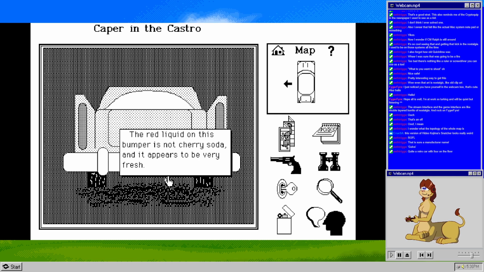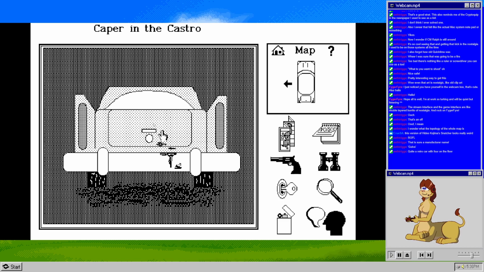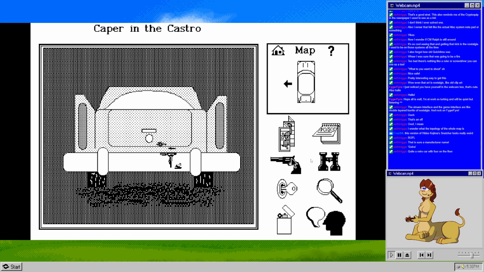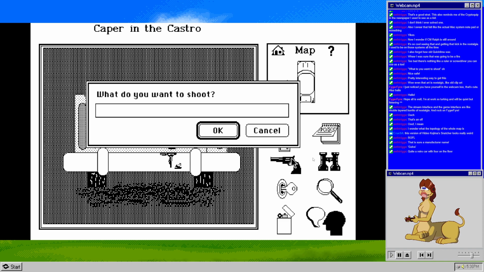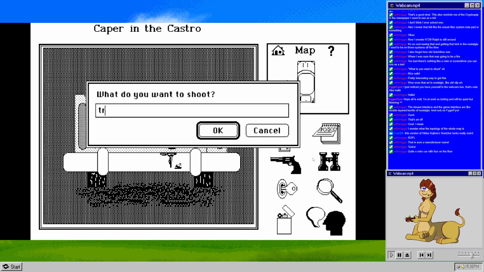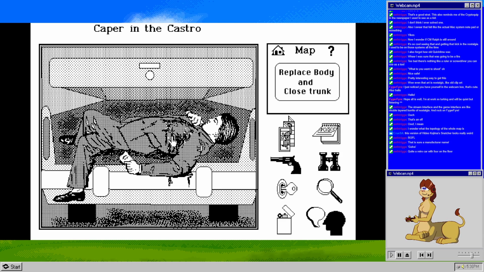Red liquid on the bumper is not cherry soda. It appears to be very fresh. That's not good. Trunk is locked. Well, want to pick open the trunk? Yes. Your pick does not work on this kind of lock. Will I ever be able to pick a lock? You know, pick a lock that doesn't involve a .38 slug.